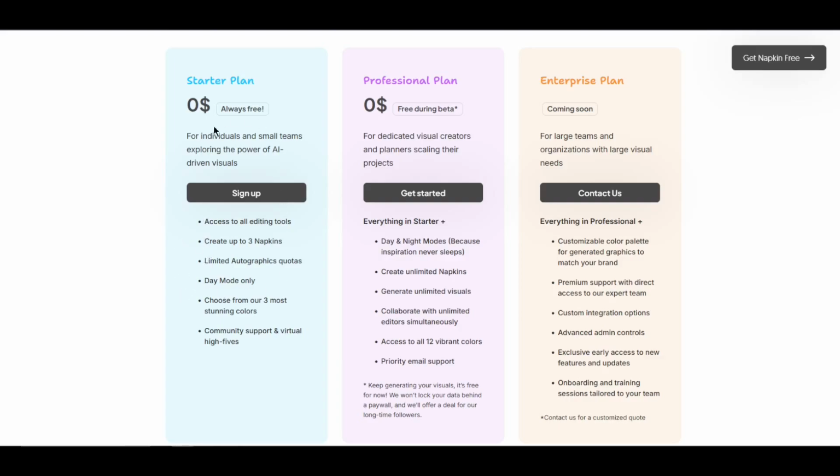So like with the starter plan, you can create up to 3 napkins. It's limited with the autographic quotas. Day mode only, so you can't go to night mode like I have. Right here, you could choose from the 3 different colors. You get community support, you get all editing tools access. But right here, this is the one that I'm on now, which pretty much everyone can use because it's free.